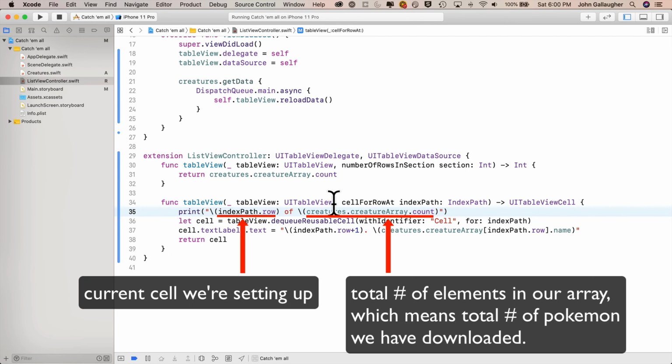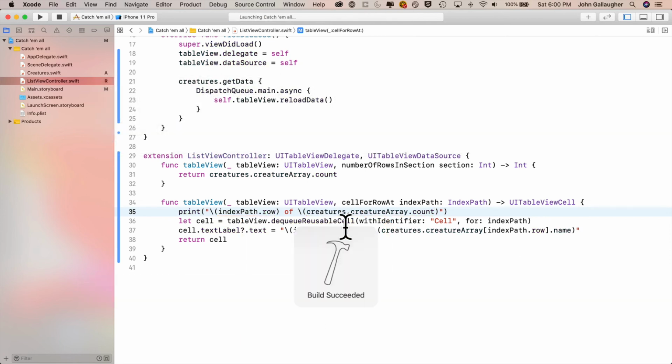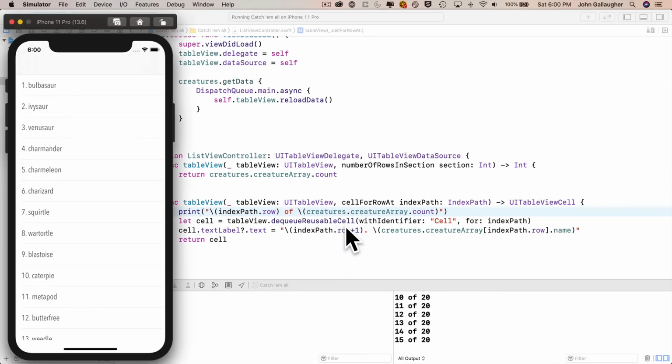Now I'm going to build and run, and as we scroll down through this, when do we need new data? When do we need to get our next page of data? Well, that'll be when the indexPath.row equals the last value in the array that we've got. That would be creatures.creatureArray.count. Let's illustrate this in the executing app. So here we go. Down in the console, we see that we've called cellForRowAt for 15 of our 20 cells. Now we're not yet showing all of those cells. It looks like iOS has cached some of those cells. We can't see them.